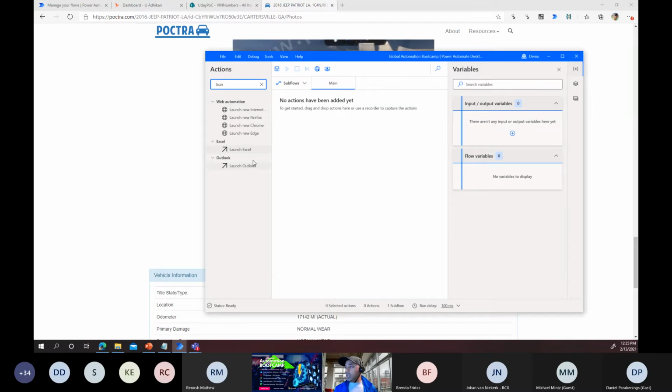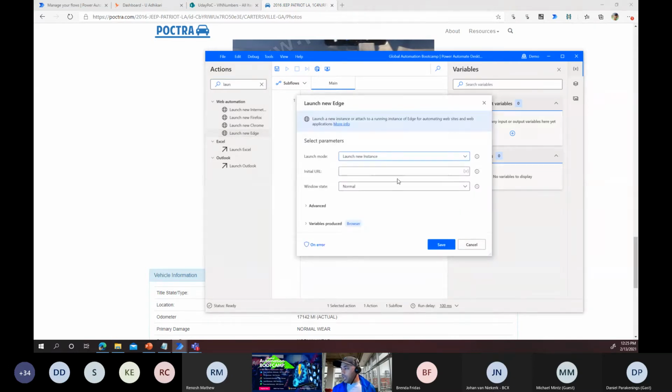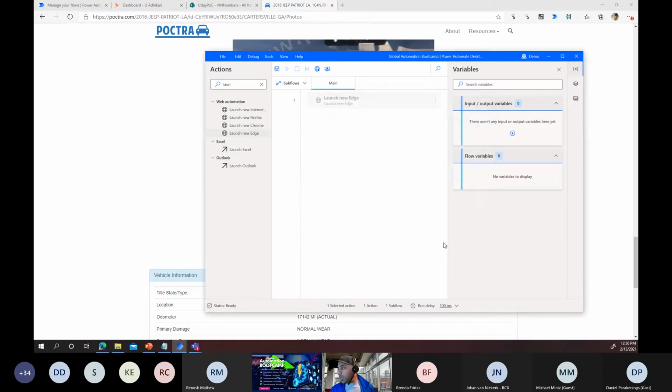I'm going to say launch new Internet Explorer, and I'm just going to drag and drop. And then I will need to put in a URL. In fact, actually, I don't have to do this, right? But let me type https, boctra.com. And I would set the window size to maximize so I can see the entire window when I'm automating it. So I'll say maximize. I'm going to say okay.